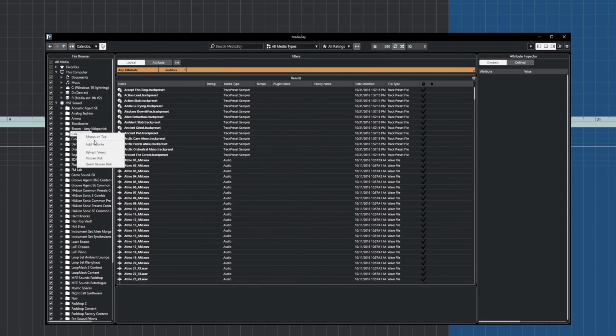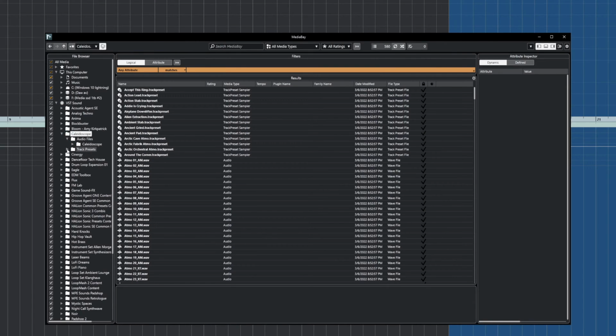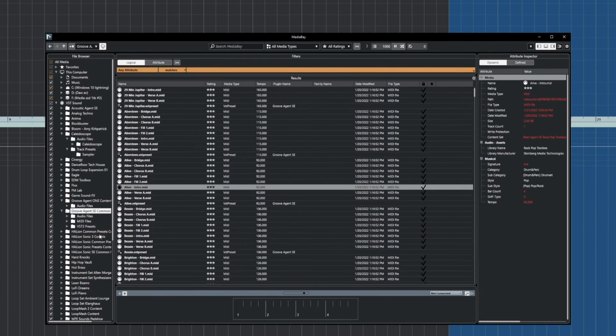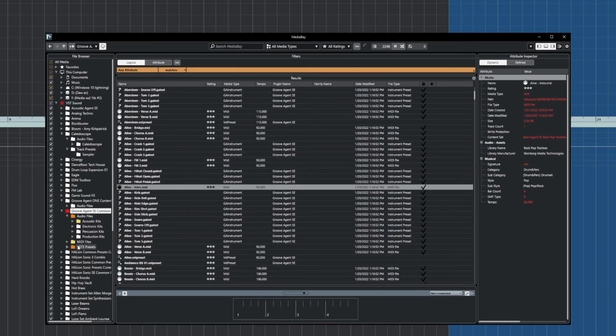Let's do another one. You see it goes red while it's scanning that area and it's stepping through everything. Again, if I open those, let's do that again, rescan. You can see it's stepping through. Let's try the Groove Agent. You can see it stepping through. Some are orange, some are yellow, some are red, and some are white.